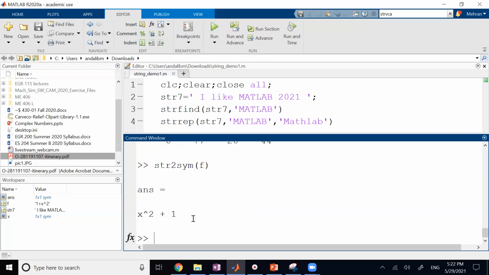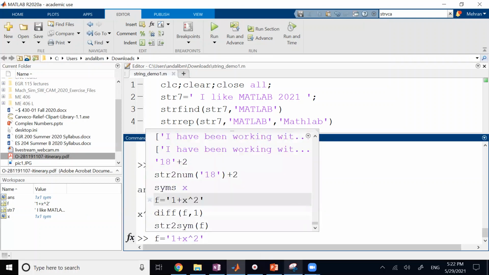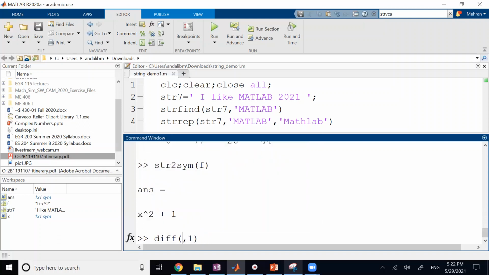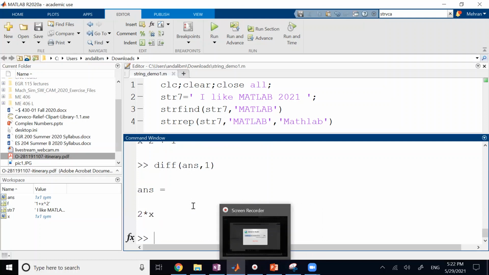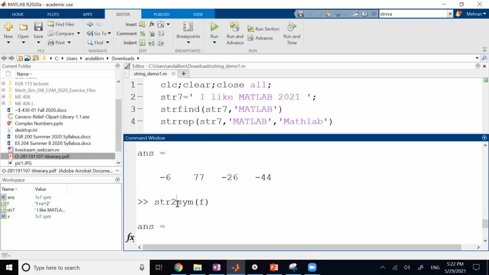Now this answer, if you look at it, it is symbolic. Now if I want, I can take the derivative of the answer. Okay, so there is this command also for going from characters to symbolic variables called str to sym. Okay, so I'm showing you all of these typecastings.